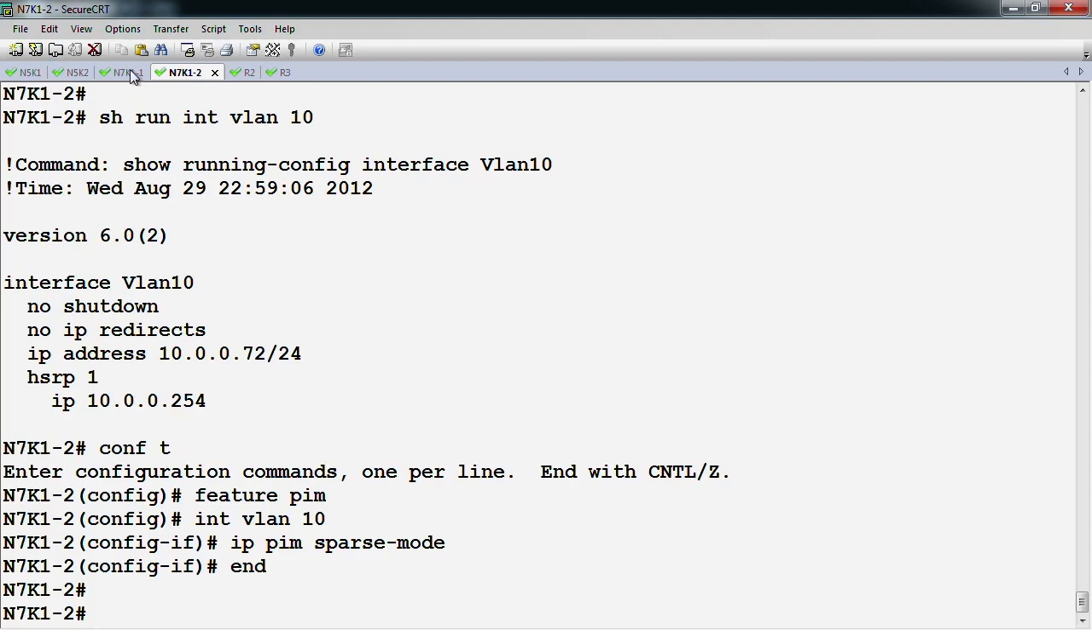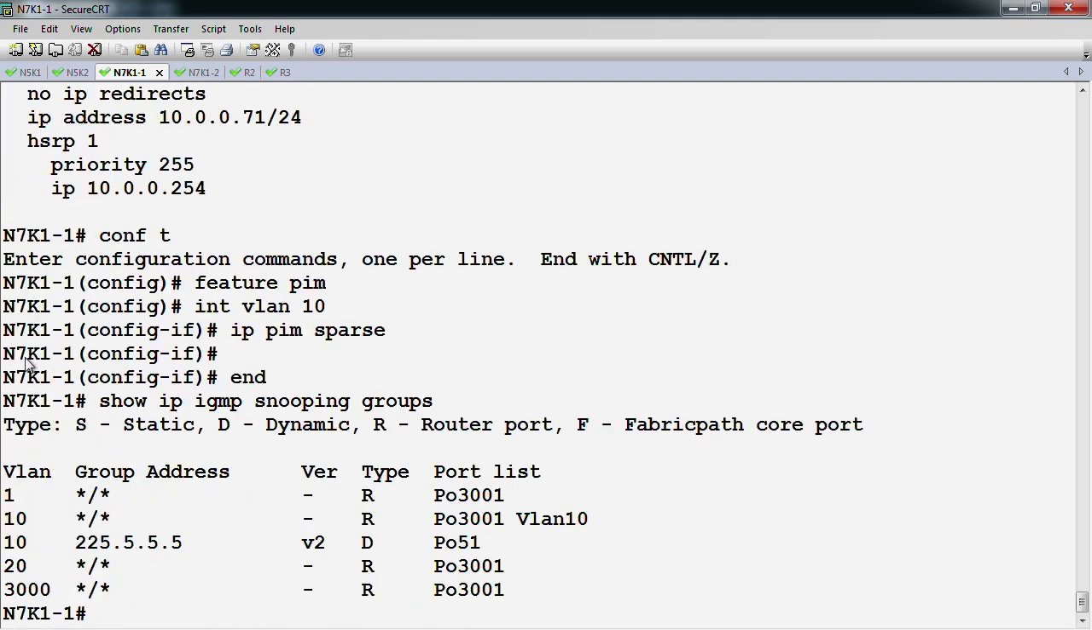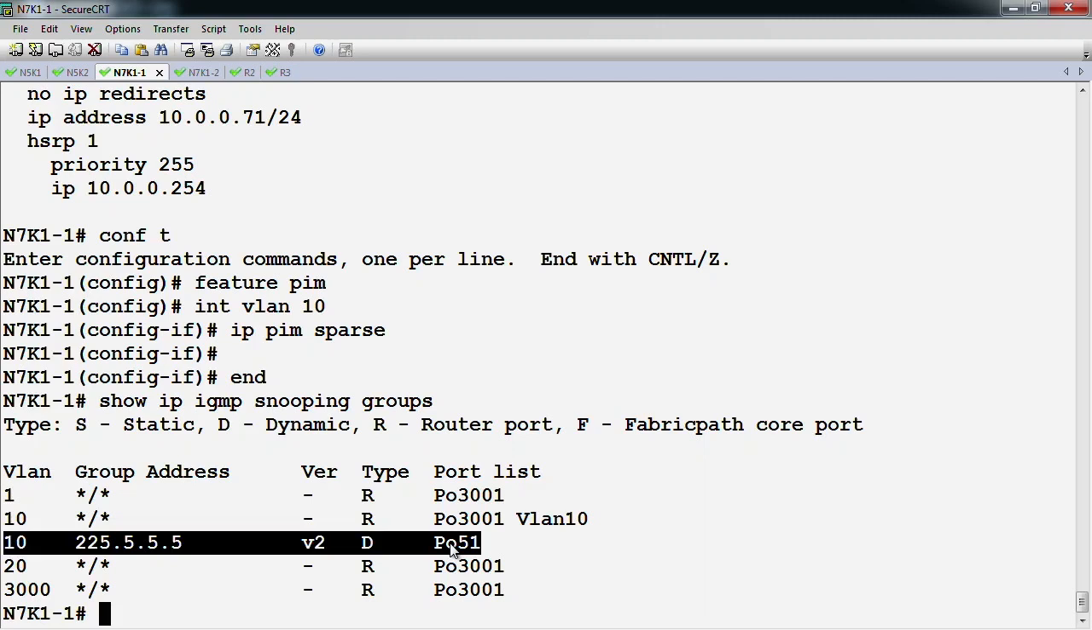Okay, if we now go to this other 7K and look at show IP IGMP snooping groups, we now see that there is a receiver out port channel 51, which is the VPC member port going down to 5K1, trying to receive the multicast group 225.5.5.5.